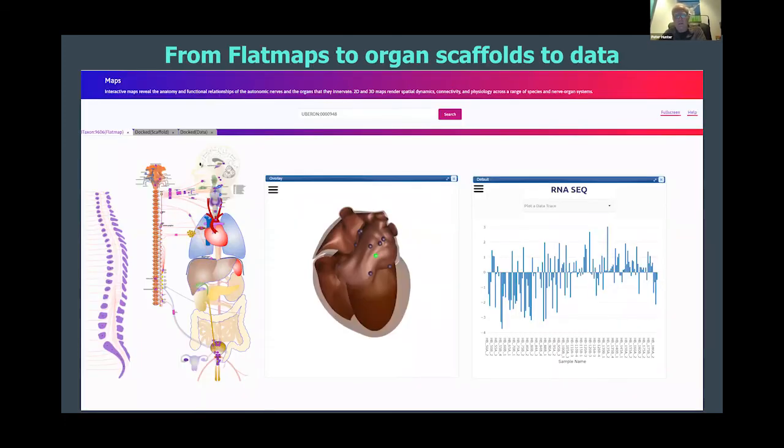Then that means that when you're navigating from the flat map to a particular organ of interest, you're seeing the pathways of interest between organs in the brainstem, for example, but you're then able to bring up a three-dimensional scaffold model of the particular organ you're interested in. In this case, it's showing the heart, and then you can interrogate points within that scaffold, for example, the RNA-seq data for particular cells that are embedded within the right atrium. The one that's being looked at is shown in green. But you can then move across different cell types to interrogate the data associated with that.